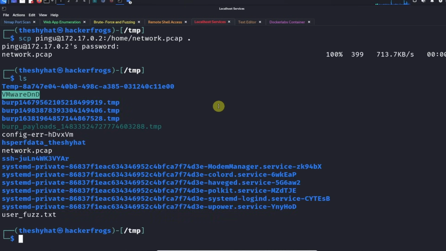And then afterwards, we've got the file copied to our local drive, which is the attacker machine. So to open this inside of Wireshark, we could use Wireshark, or we can just use the xdg-open command. xdg-open is a Linux command that we can use to open a file with its default program. And for PCAP files, it's going to be the Wireshark program.